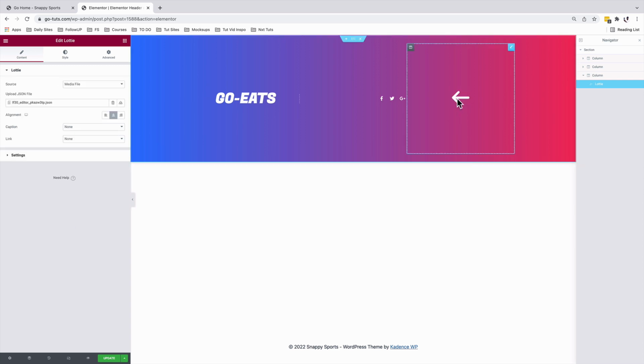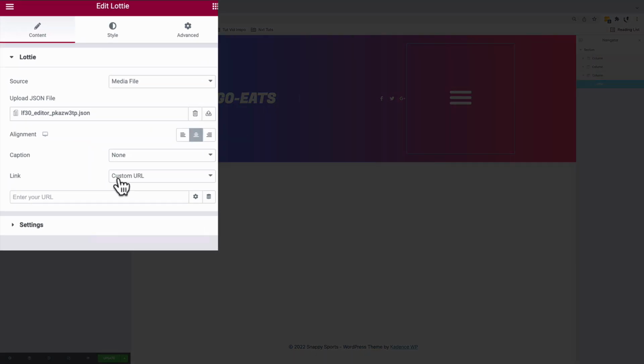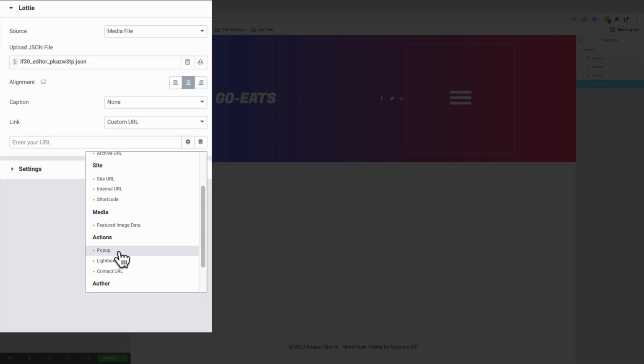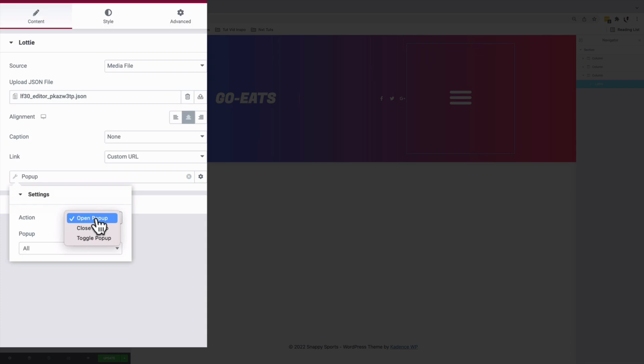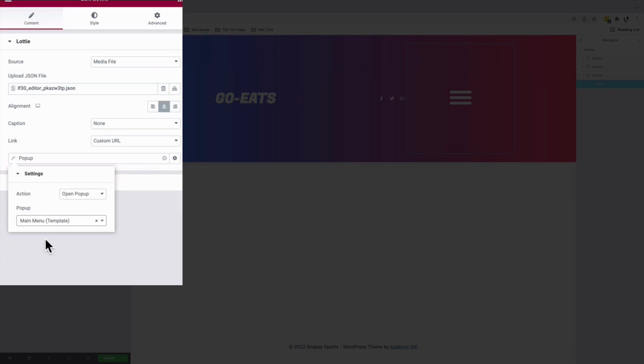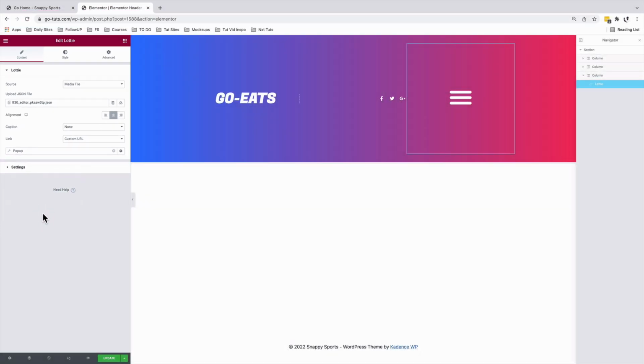I want to make sure that when someone clicks on this lottie over here, they're able to display our off-canvas menu. And to do that, we're simply going to come over here on the link option and we're going to choose a custom URL. And under custom URL, you'll click on the database option for the dynamic tags and we will select the popup option. And in this case, we want to open a popup and that will be our main menu popup. Beautiful. So I'll simply now update.